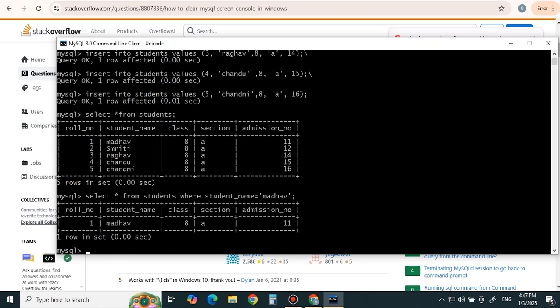Describe table. You can check the description of the table using the DESC or describe table name command. The syntax is: describe table name. Type the following command against the MySQL prompt: describe students. It will provide a description of the students table.